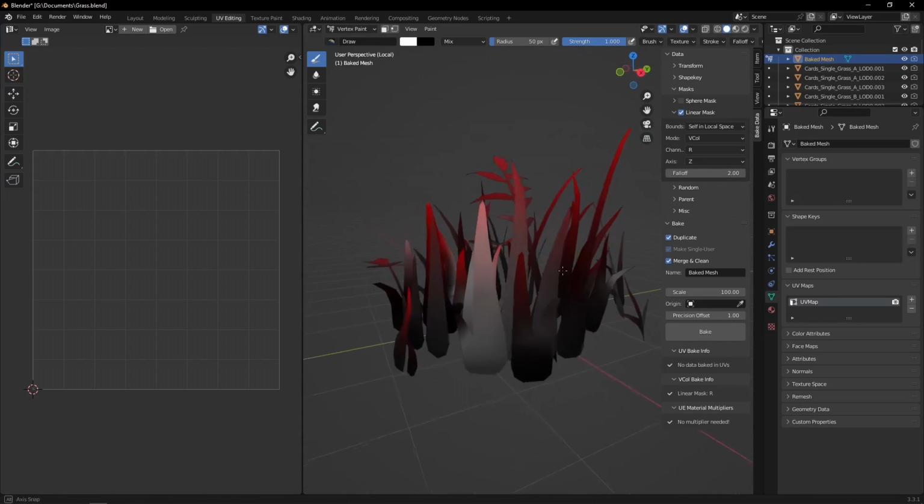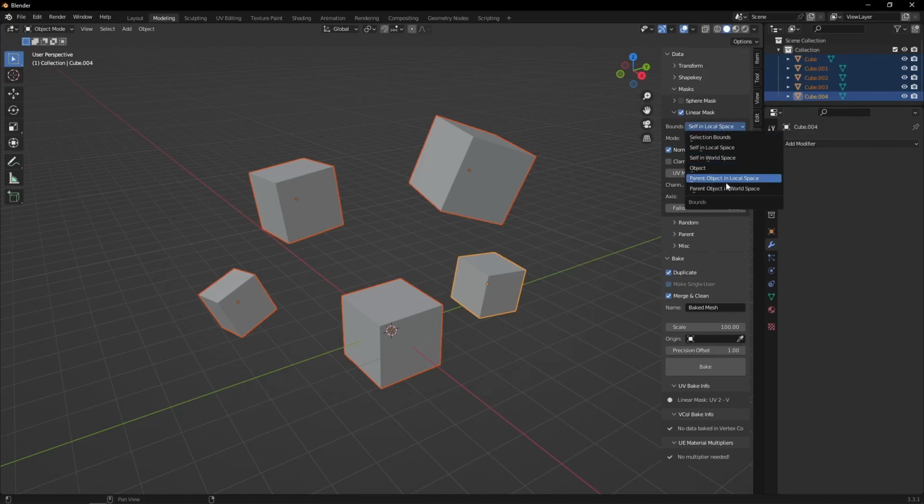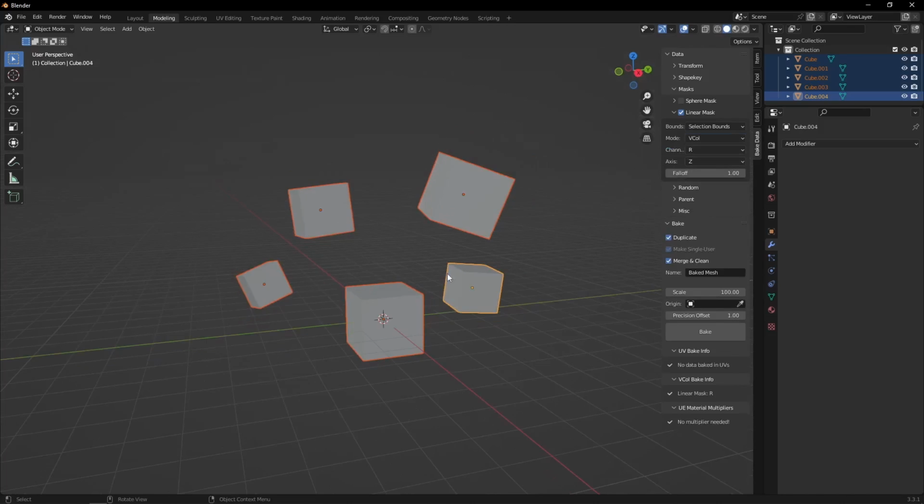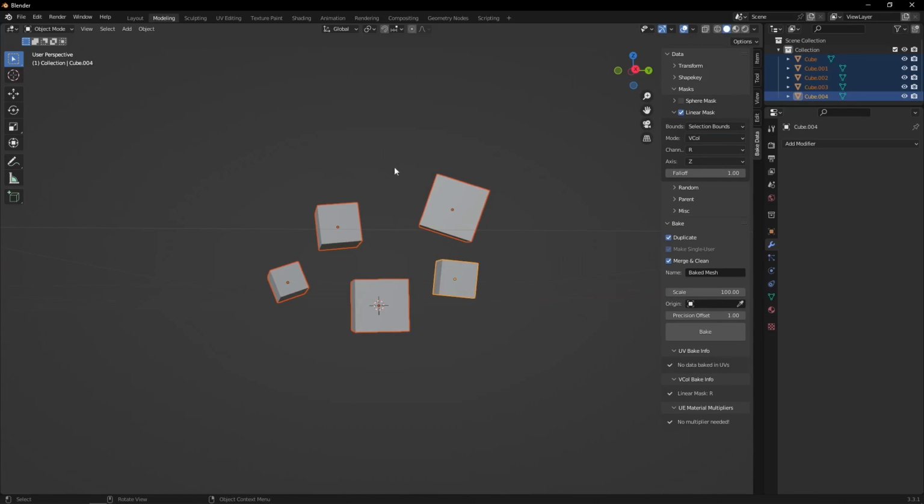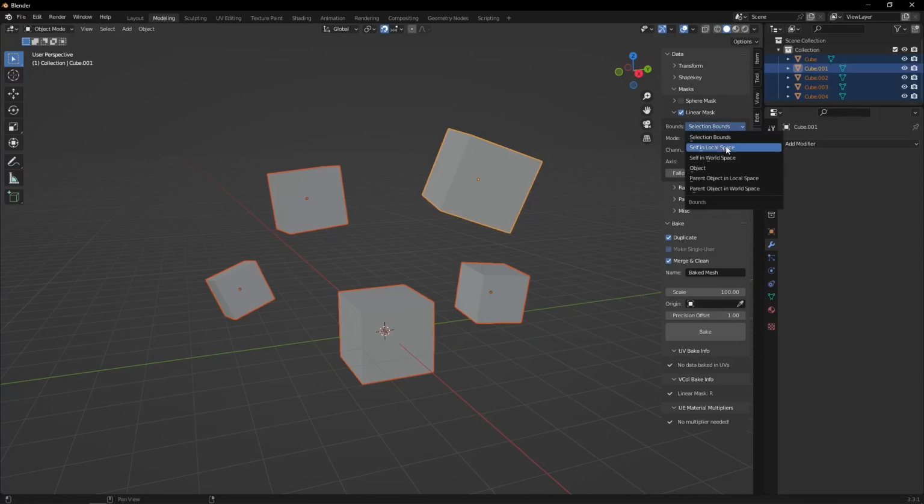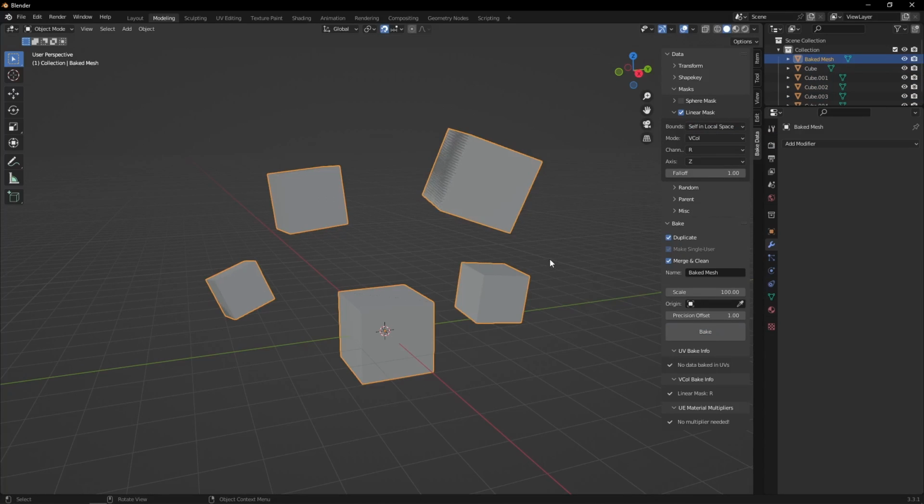What's great about this is that it has many modes. First, you can create a gradient based on your selection. Here I have multiple cubes and I want a normalized gradient on the z-axis based on that entire selection. Press bake and voila. Bottom vertex is black and topmost vertex is white. Then you can bake a gradient for each object individually based on their local axis.